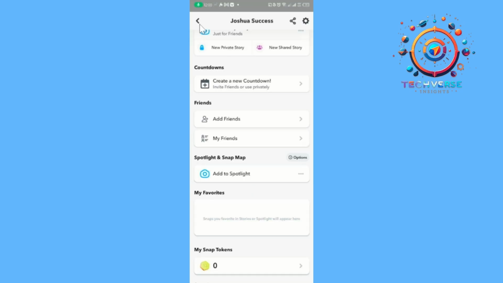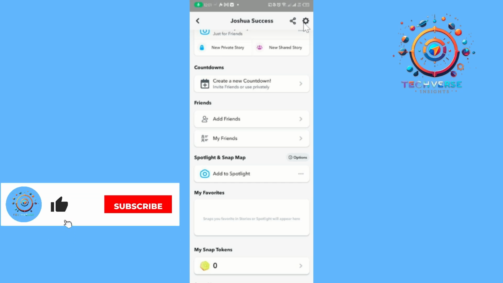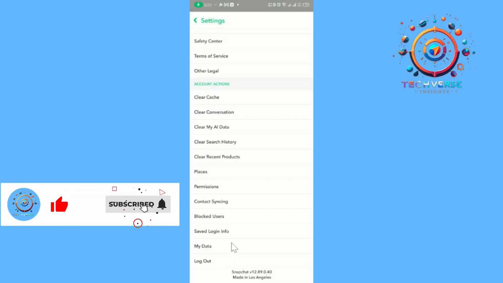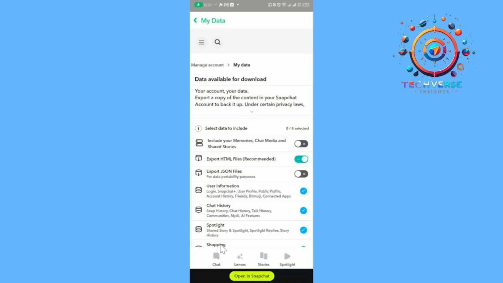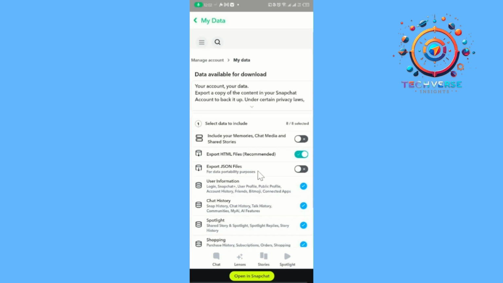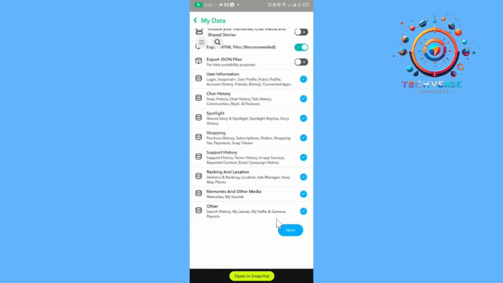Another thing is that there is no way for us to see everyone we have added as our friends, or who have friends with us, without downloading it. And it's by heading here to the gear icon, and you're going to see My Data, which is here at the bottom, just beside Log Out. Then you're going to tap on My Data. From there, we are going to tap on Next.